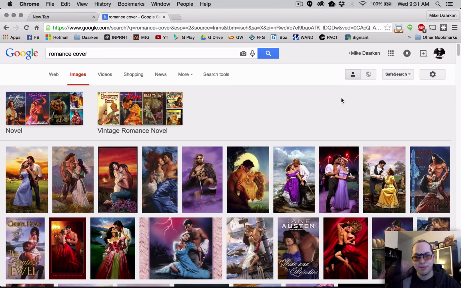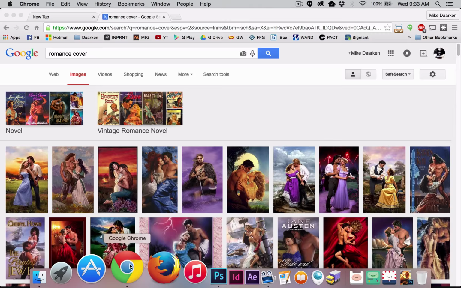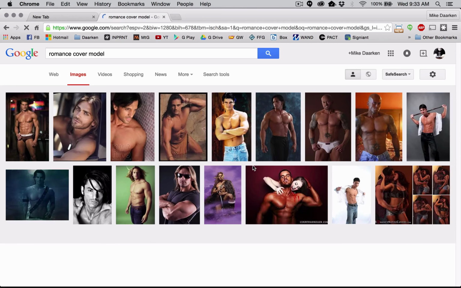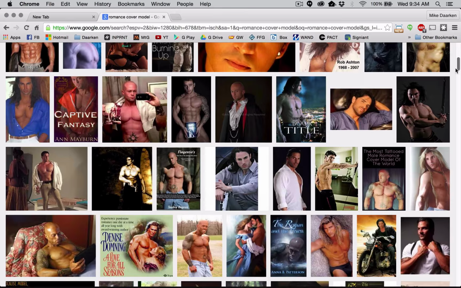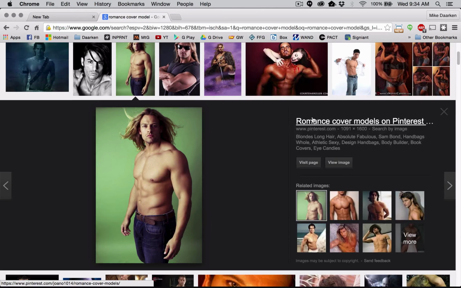All right, so I'm here in Photoshop and I have my new document open. And the first thing you're going to want to do when you're working on romance covers is find some good reference. So let's go back to Google and Google romance cover models. Now, as you can see, there's a lot of hotties on here, and you can easily just pick from any of these because we can totally just steal any of these images and copy and paste it and change it around a little bit. And that's how the pros do it. So this guy looks pretty good. He's already on a green screen. So let's just copy this image and go back to Photoshop.